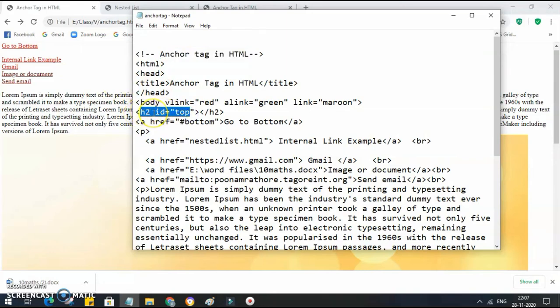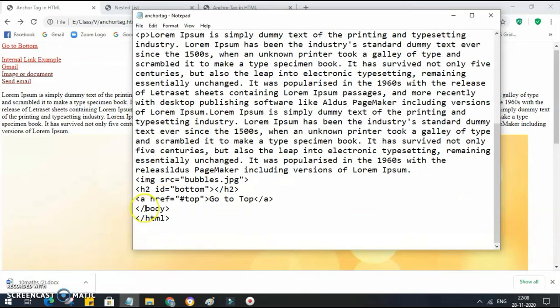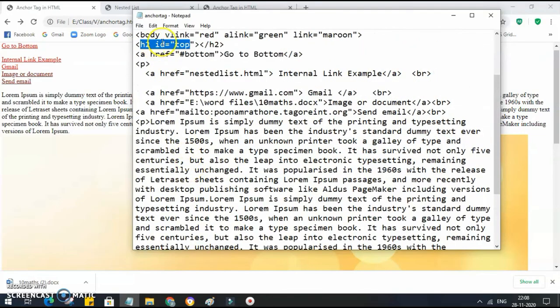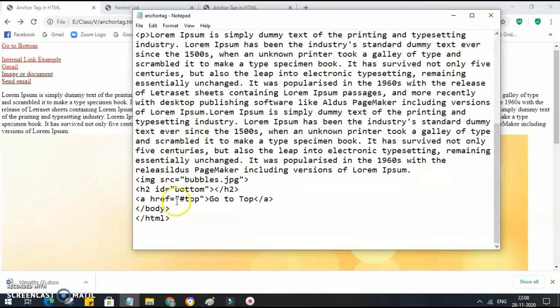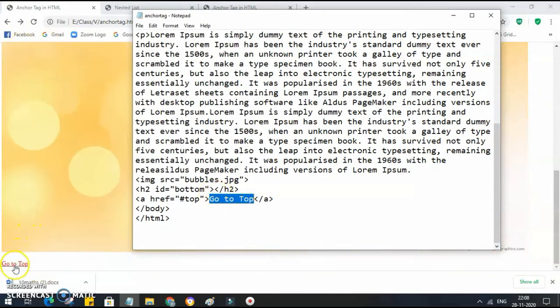So you can write H2, you can take H1 as well, H1 ID top, and then you will close it, right? And then how to use it? You will use this ID at the last line. You will link it as a href and hash. Hash means it is an ID. So you will start with hash, and whatever you have written over here, top, you will write the same over here. Then whatever you write, it will appear here or at the bottom. Then you will close it.